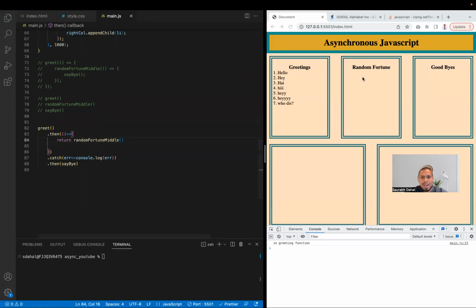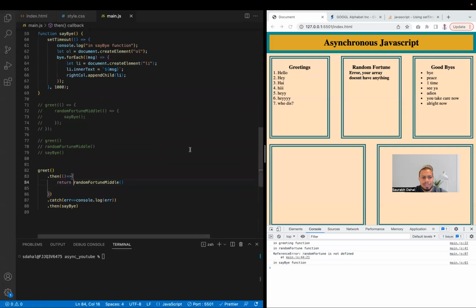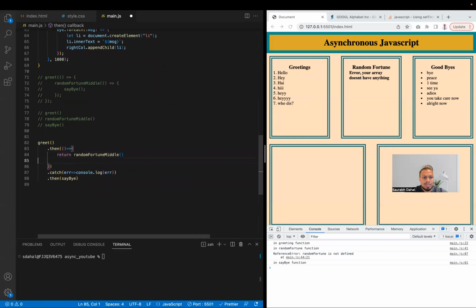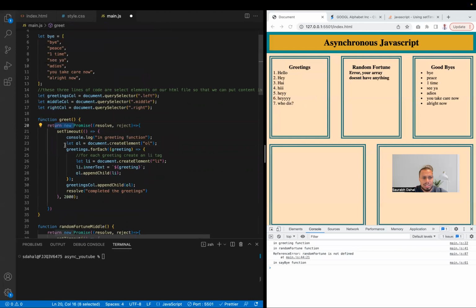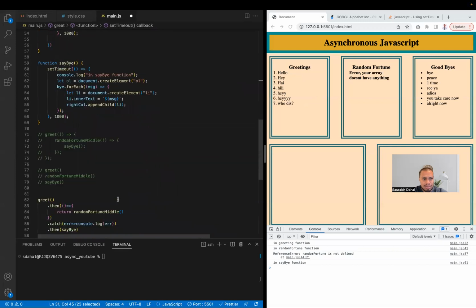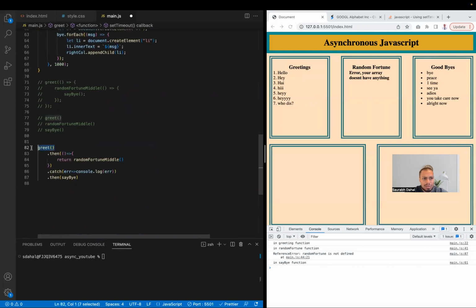And right now, our random fortune is not working because we actually have an error. Your array doesn't have anything. But that's because, let's take a look at our flow. It's running the greet, and greet is successfully resolving. It's returning a new promise that's going to resolve with this message, completed the greetings. So whatever message that the greet resolved with, if it resolved, it's going to hit the .then, and the content that it resolved with, I can extract it right here inside of this parentheses as a parameter.